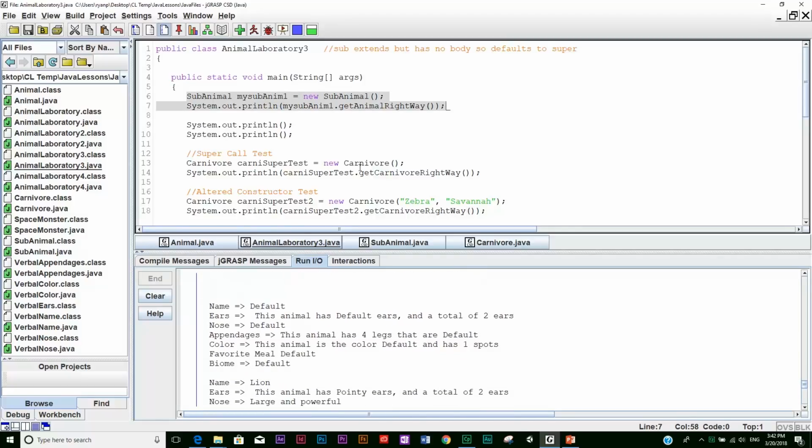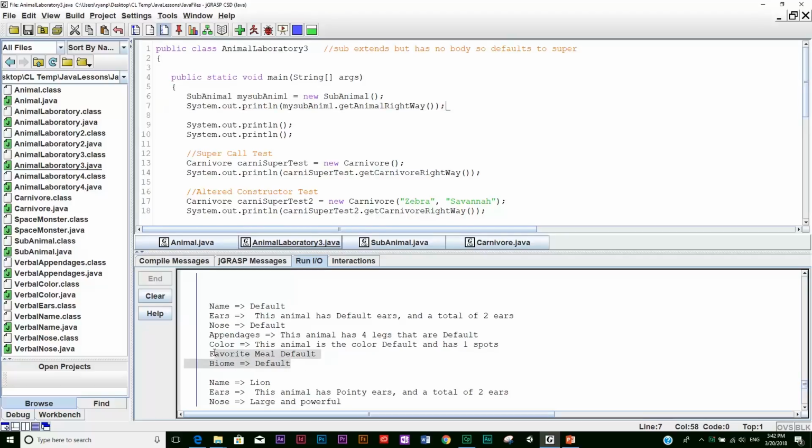It happens. So down here with this one, the Carney super tester, it's calling the super value, and you can see right here where we assigned favorite meal and buy on the default values. And you know what? I forgot to put my little equal symbol. So I guess I did make a mistake.